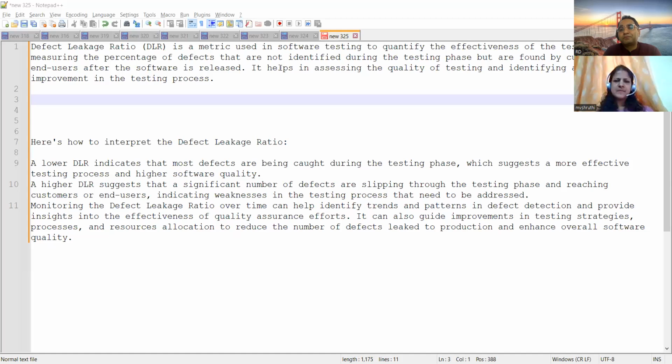Adding more to that, what is defect leakage ratio? It calculates how many defects are found by the customers after the software is released. A lower defect leakage ratio means more defects were found during your testing phase, which suggests your testing process is effective enough.